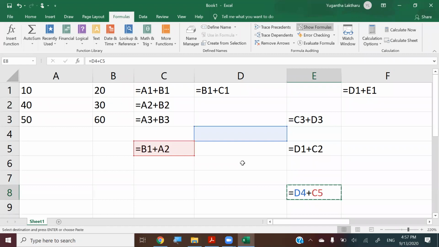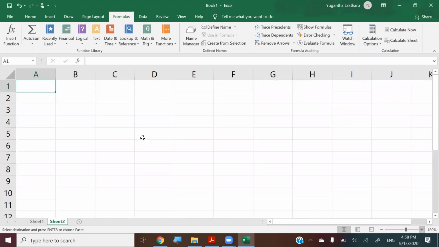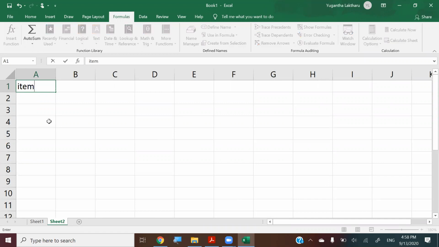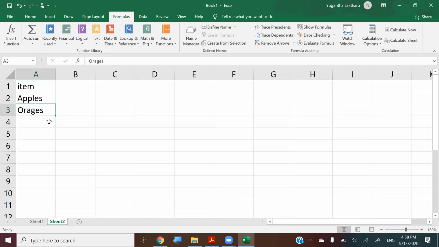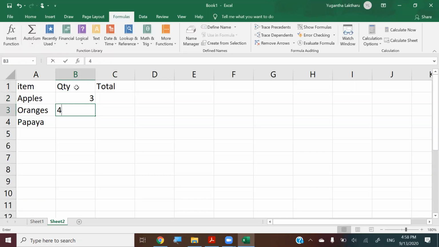So Minol, the answer for your question, how we are going to use this in the practical world. This is the way we are going to use those things. Like when we are preparing a simple bill, we may need these things to happen. Just say you are having items like fruits: apples, oranges, and, let's say, papayas. So there will be quantities and there will be totals.